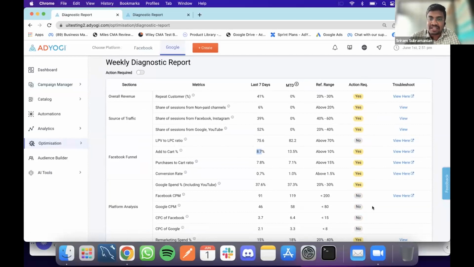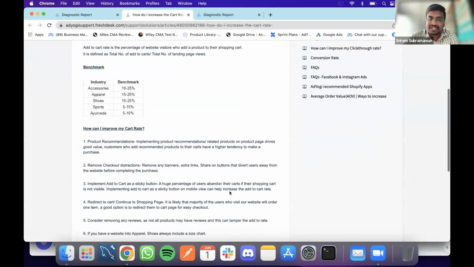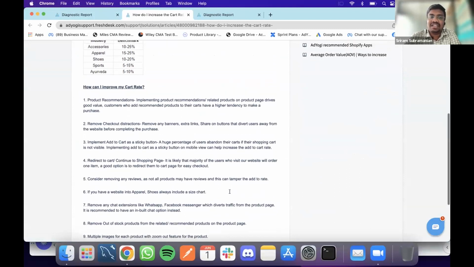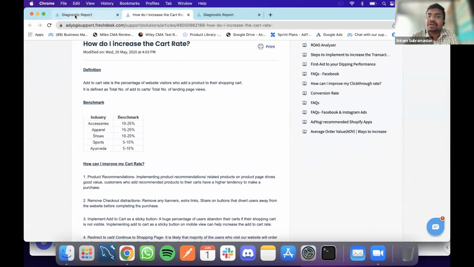So for all the metrics where there is an action required, it means you are going against the benchmarks. It is not in line with the benchmarks. You can click on the view here option, which tells you what you can do to fix this metric. There are some recommendations available over here. You can go through the recommendations and take the necessary actions to get this fixed.